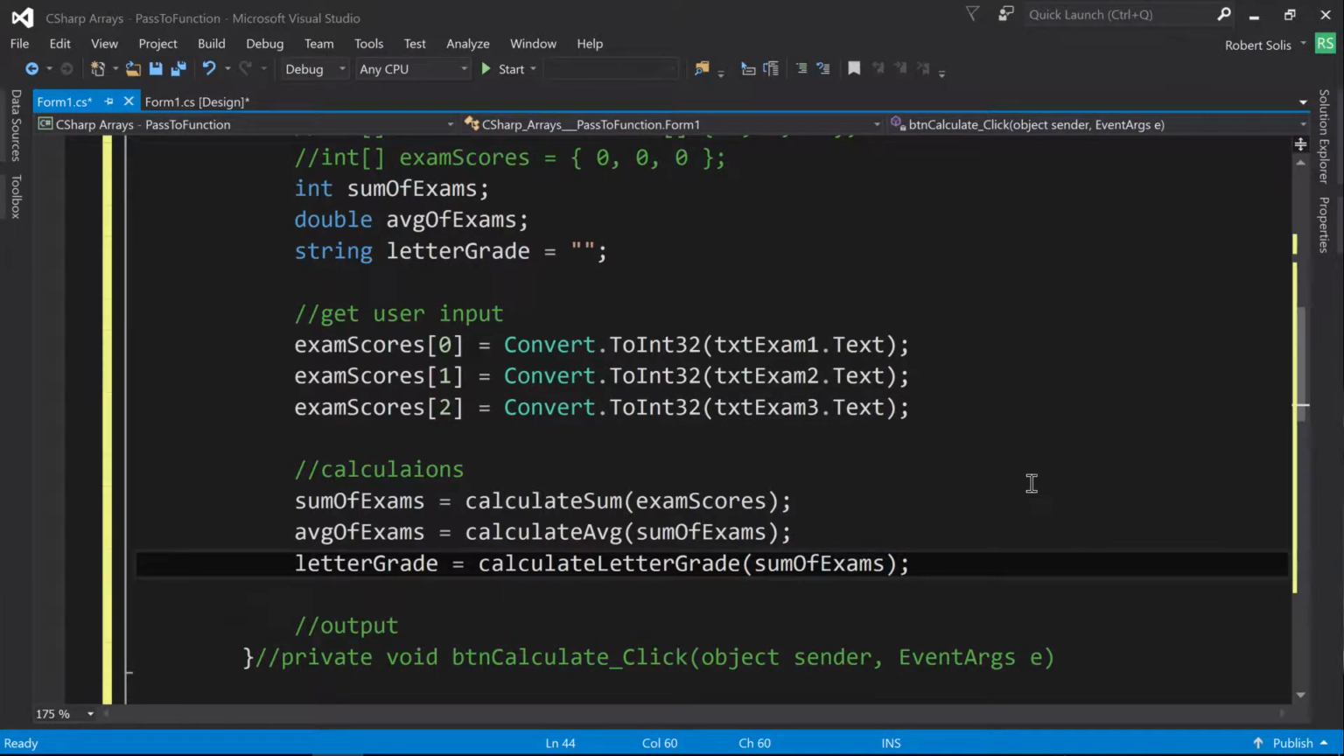Isn't that beautiful? When you create a function to take care of this task, it just makes it so much easier to call those functions. They are the ones that do the hard work of calculating the sum, the average, and the letter grade. And then back over here in my main program, I just simply call them, and I give to them parameters, whatever they need, based on how we designed it.